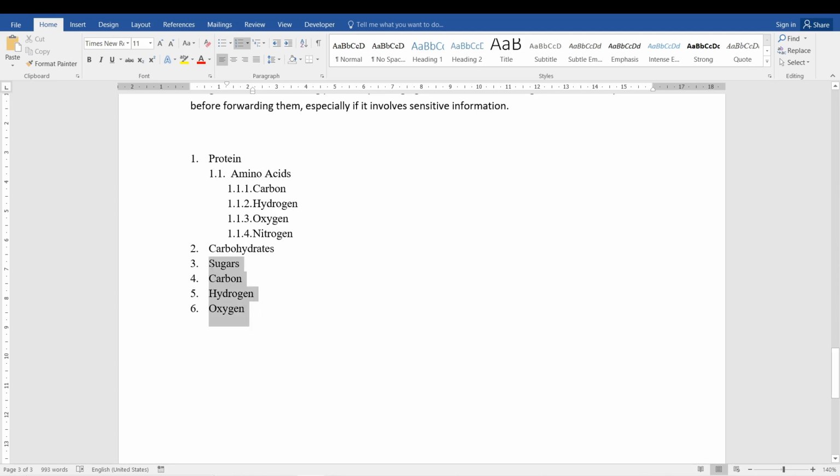Then we have carbohydrates. Sugars make carbohydrates, and then carbon, hydrogen, oxygen make sugar. So they are each subcategories of the other. This is a very good example of using a multi-level list. We have 1, which is protein, and that splits up into 1.1, the amino acids, and each amino acid splits up into a number of elements, which is 1.1.1, 1.1.2, and for carbohydrate 2.1.2, etc.